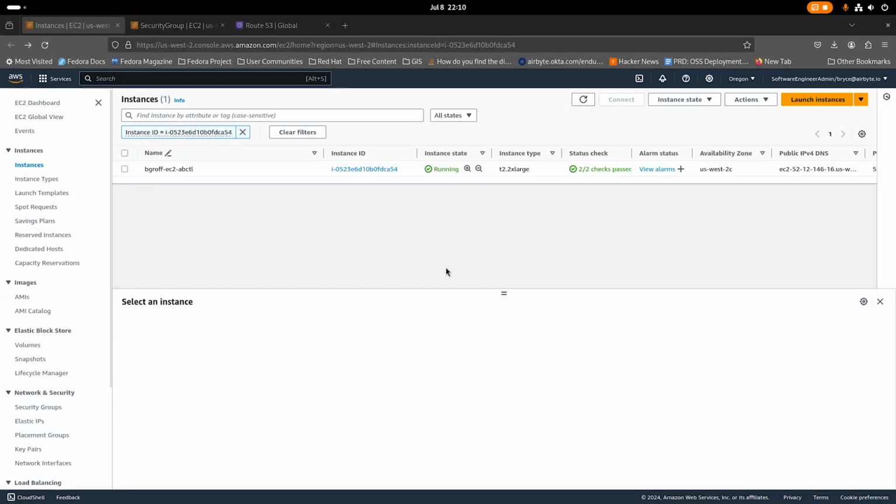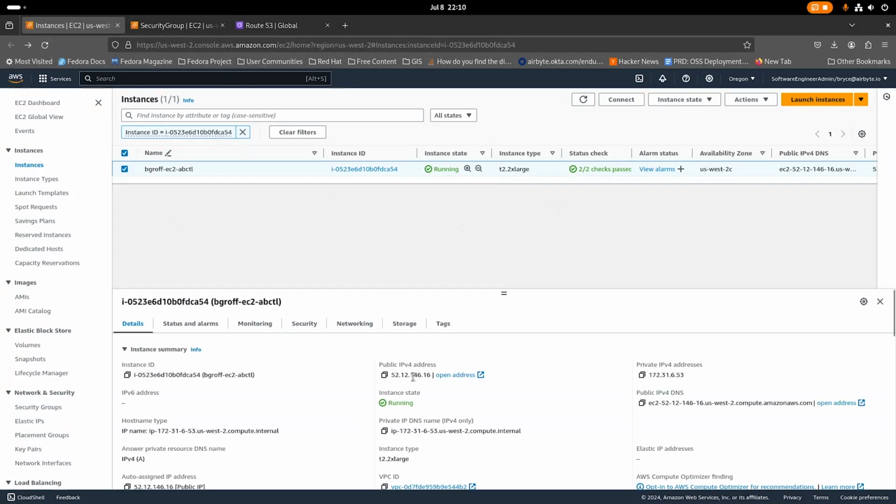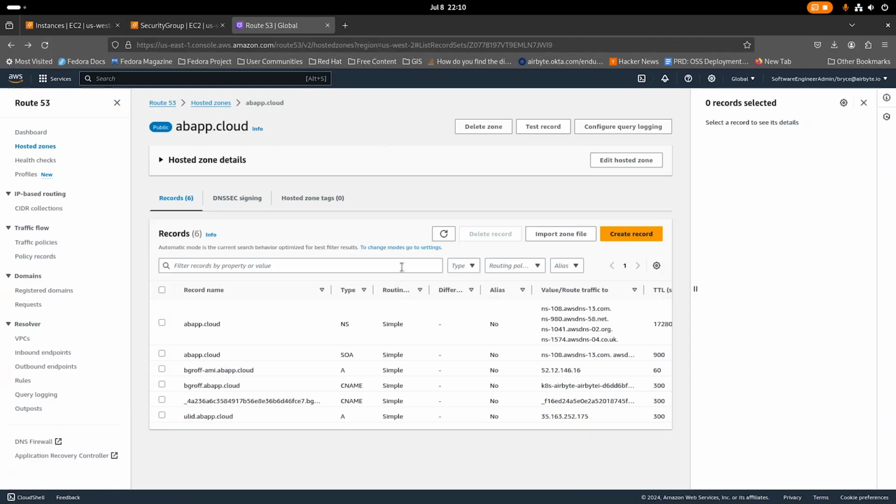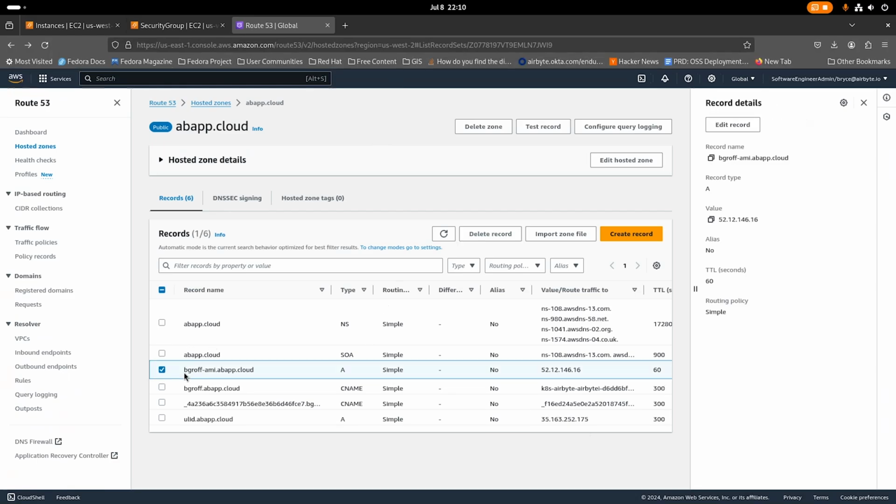So I have an instance up and running here. It's a T2 2XL. It has a public IP address here. The security group allows me to SSH into the machine, as well as opens up port 8000, which abctl uses by default. In Route 53, I have configured an A record here that points to the IP address and has bgraph-ami.abapp.cloud as the record name. I'll show you in just a minute why that is important.